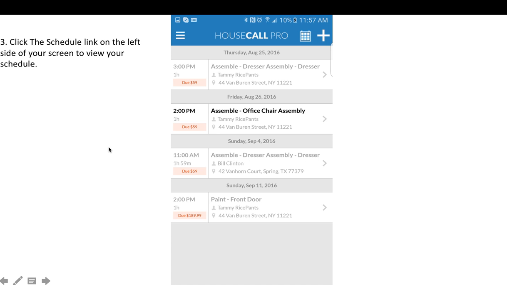Step 3. Click the schedule link on the left side of your screen to view your schedule. So this is just an example, guys. Let's say, hypothetically speaking, this is the order that was just placed and it has been sent to your cell phone. The client's name is Tammy Rice Pants, and her job is to assemble an office chair. This is her address. That's the time. That's the date.